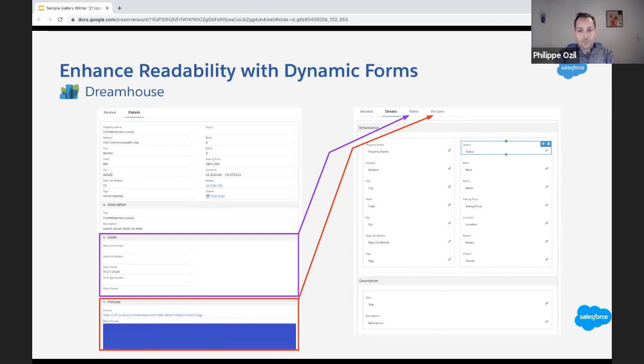And what we were able to do with dynamic forms is essentially break down this long record detail view into several sub-tabs. So we could pick smaller sections and move them over to different tabs. We took, for example, the dates and the pictures into dedicated tabs. And we're also able to manipulate fields individually in the layout so that we can readjust them as we need, as you can see also on the right.